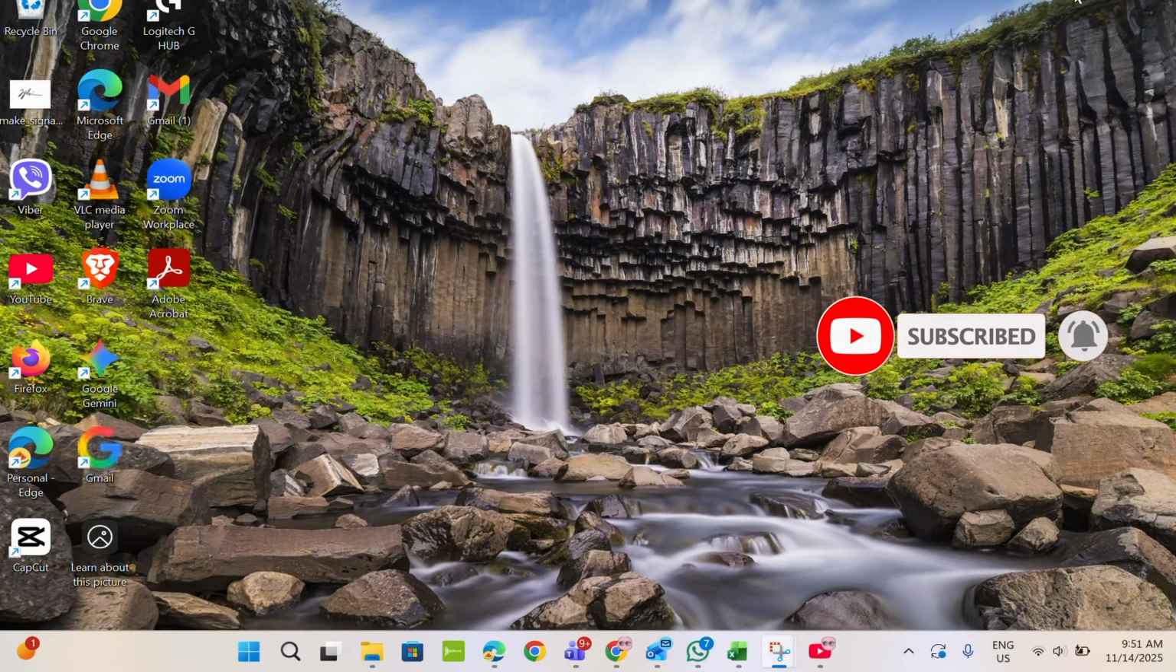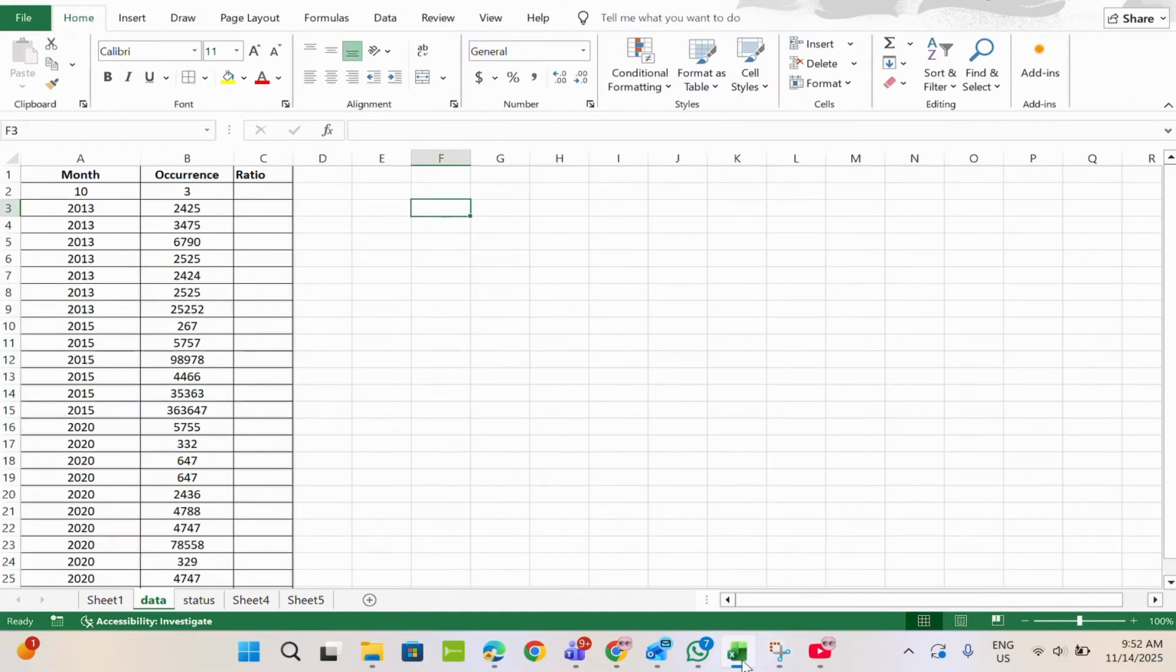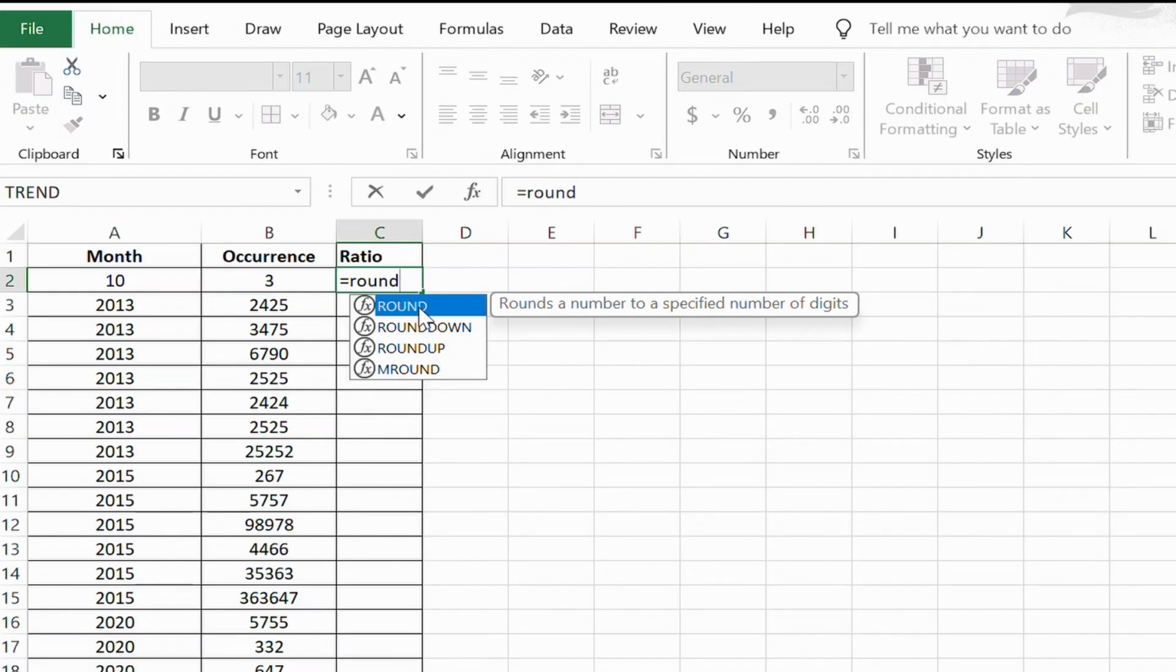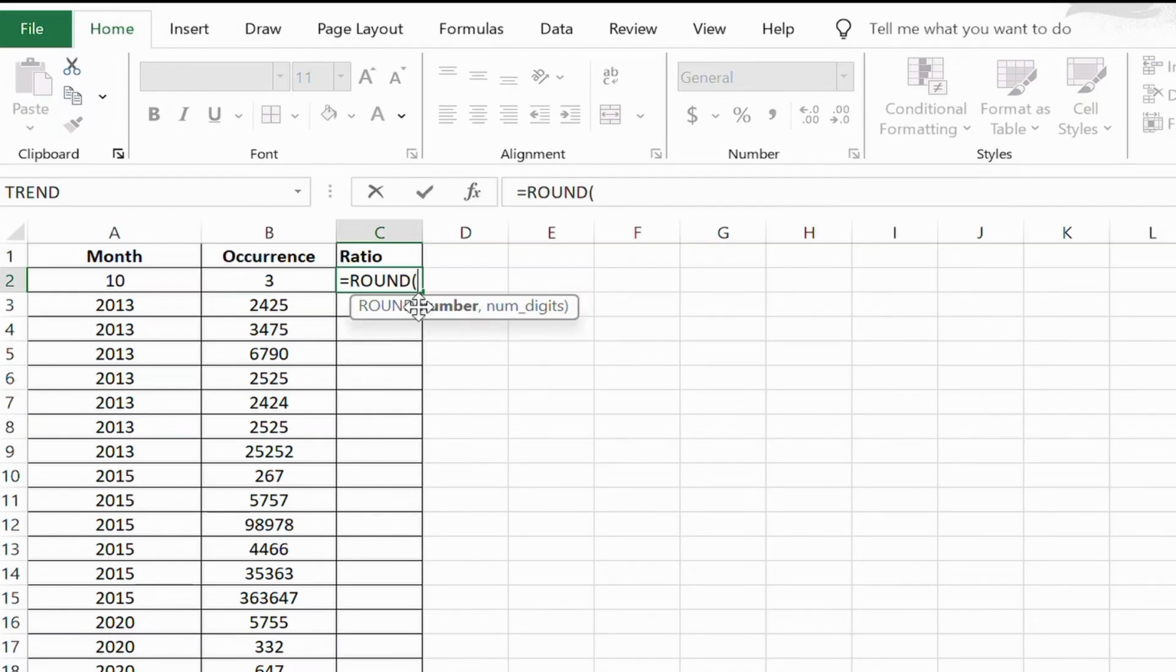So to calculate ratio, you'll need to use the ROUND function and I'll show you how to do it. So go into your Excel file and then go to the cell where you want the ratio. Now put in equals and then type ROUND, tap on it, and then put in the first number, put in the divide sign, put in the second number, and then put comma 1 and then close the bracket.